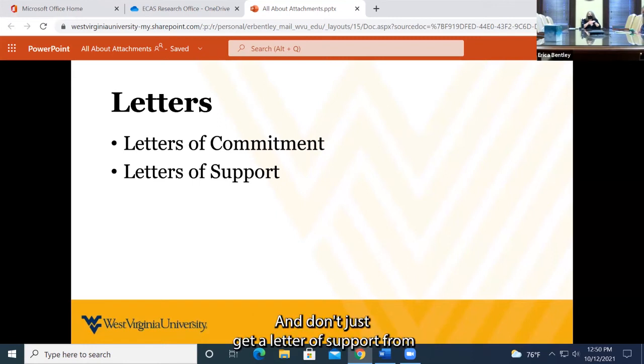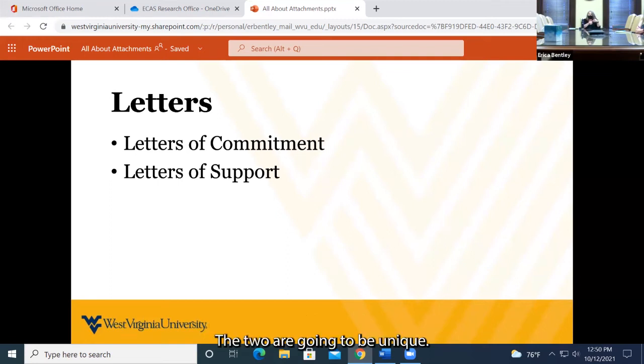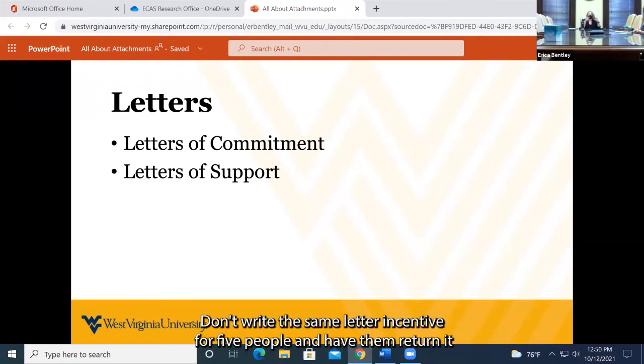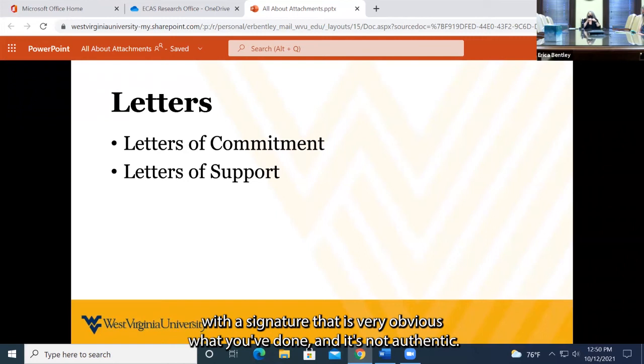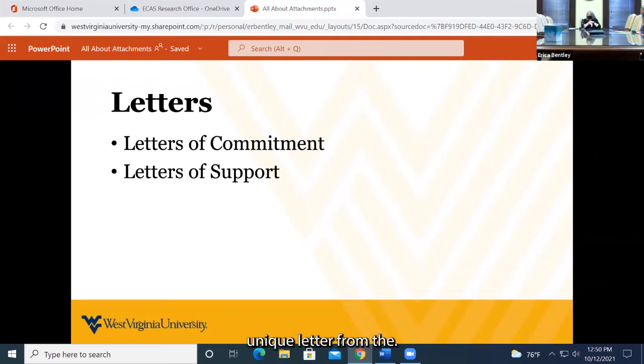And don't just get a letter of support from like everybody in your department, right? Like, you want to be select. You don't want to provide a bunch of additional information. Be to the point, be unique. Don't write the same letter and send it to 5 people and have them return it with a signature. That is very obvious what you've done, and it's not authentic. So if people are supporting your project, you want an authentic, unique letter from them.